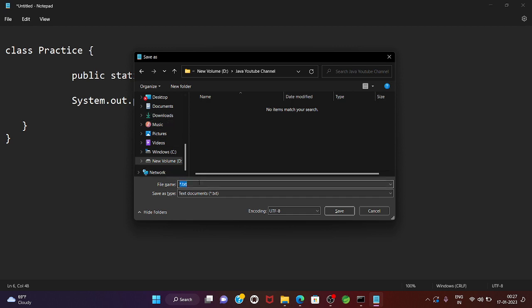Here write the practice, this is our class name, as well as the file name .java. See, .java is the extension of Java. This is also very different for you, because when we are saving a C file, we use .c. For C++ we use .cpp. For Java we use .java, right? These are the different kinds of extensions. We need to use them as per the language. So for this we use practice.java.